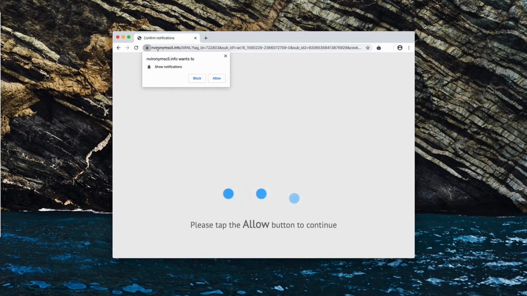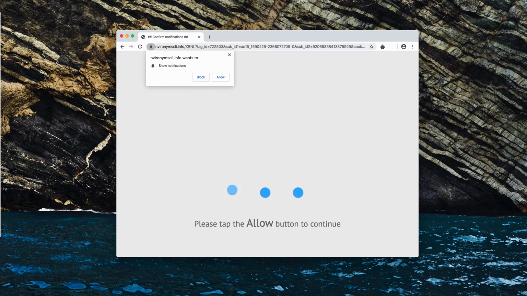This pop-up, nvironymscli.info, is not an exception. The main trick of this pop-up is that when you click on the Allow button, you will thus automatically enable unauthorized web push notifications, and this means that you will be permanently brought to all kinds of dangerous resources on the web.